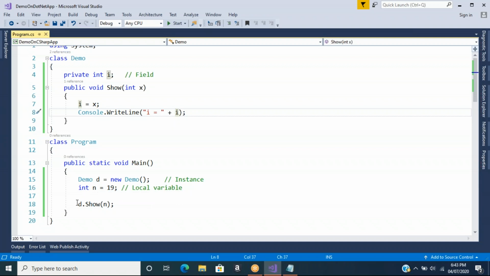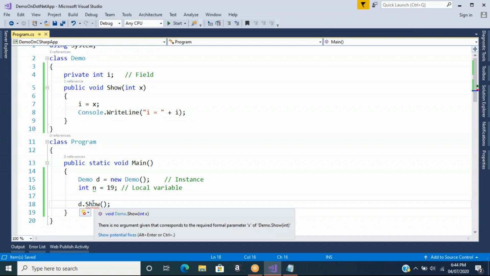And you're calling which method? Show. Sending what? n. n is no doubt a local variable. But what do you call it when you write it inside a method which you're calling? You're calling a method show, and inside it you're sending n as argument. How do you know that it is an argument? Simple. Remove n. Error it is. Put your cursor on the error. Read the message. It says there is no argument. It doesn't say there is no local variable. If I give that n here, yes.